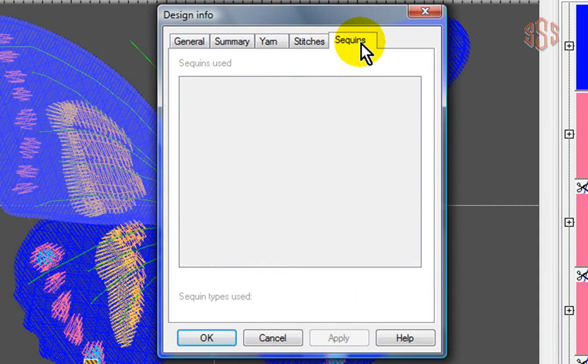And again, this has got something to do with sequins, and we don't have any sequins in this design. I'm not even really fully familiar with using sequins, but that's the design information, and we can put that all in there.